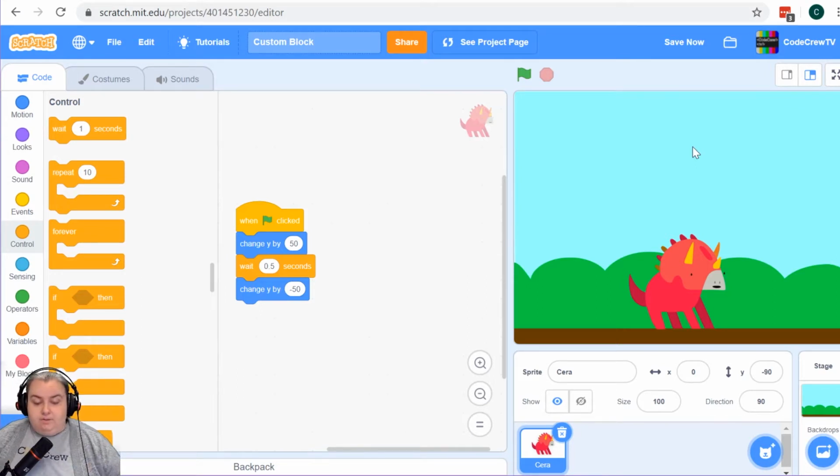All right, we're going to build on this. We're actually going to have Sara jump at 2 different heights. And eventually we're going to create our own custom blocks. All right, but for now, we're going to pause here. And then when we come back, we're going to teach Sara how to jump even higher than this.